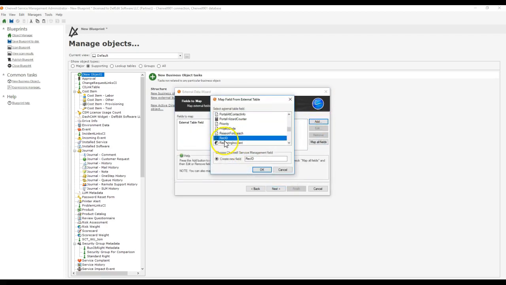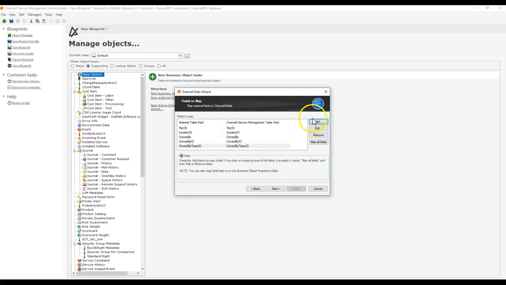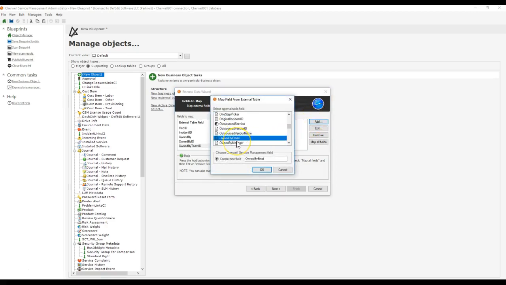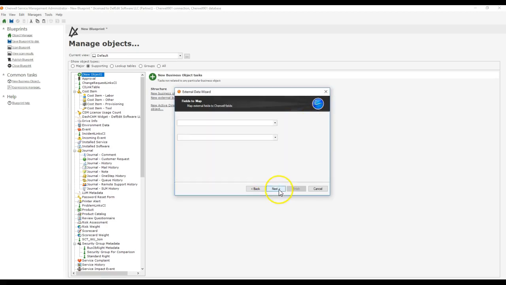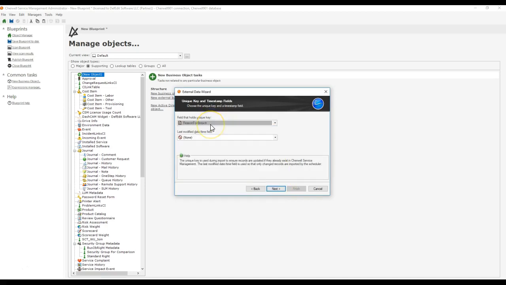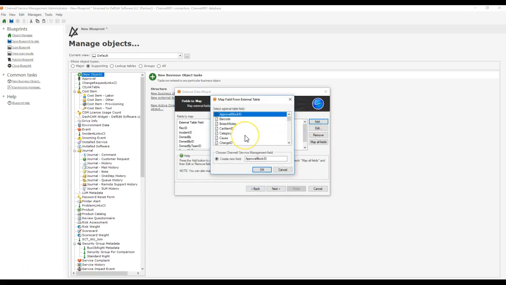All right, so we're importing rec ID. We're importing incident ID. We're adding owned by. We're adding owned by ID. And then owned by team and team ID, just in case you need to search on those. We'll grab rec ID, and we'll also do last mod by date time.